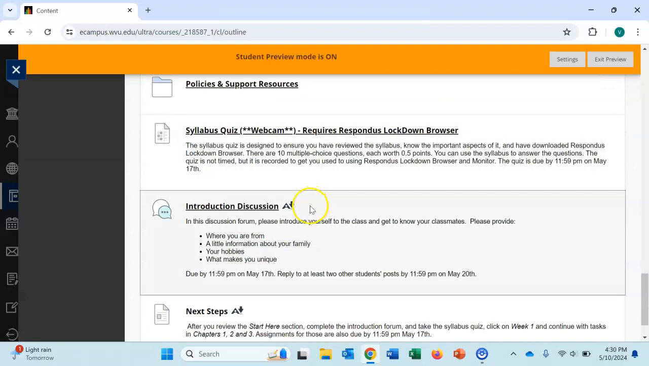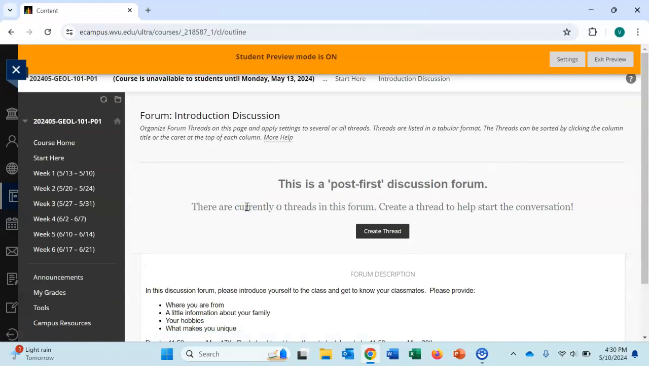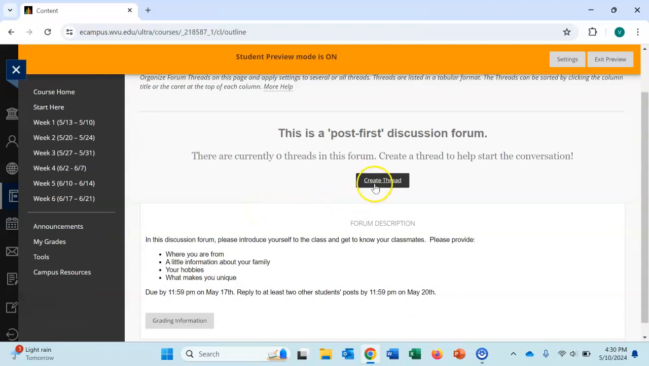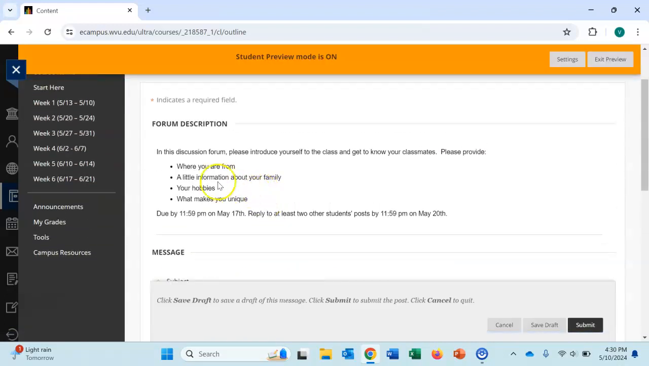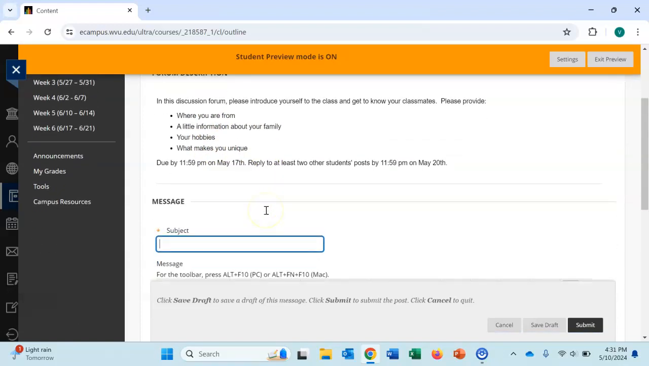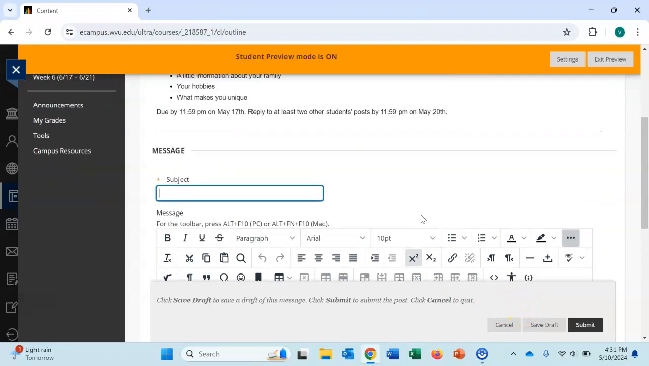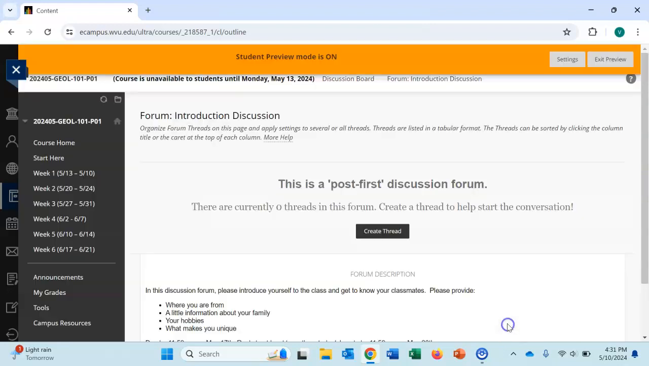The other thing for this week is doing the introduction. If you click on the discussions, you'll be the first, so you're going to click here and create a thread. It'll tell you to introduce yourself: where you're from, a little information about you, some of your hobbies, things that make you unique. Once you post that, you also need to reply to at least 2 other students. Once you make your initial post, you'll see what others have posted, unless you're the first one. You can click on any of those and reply.